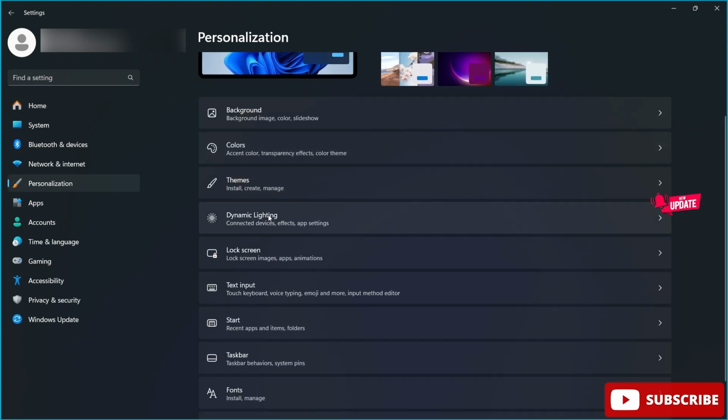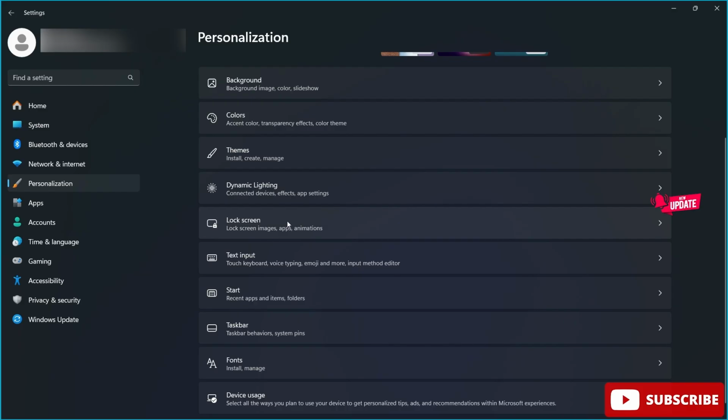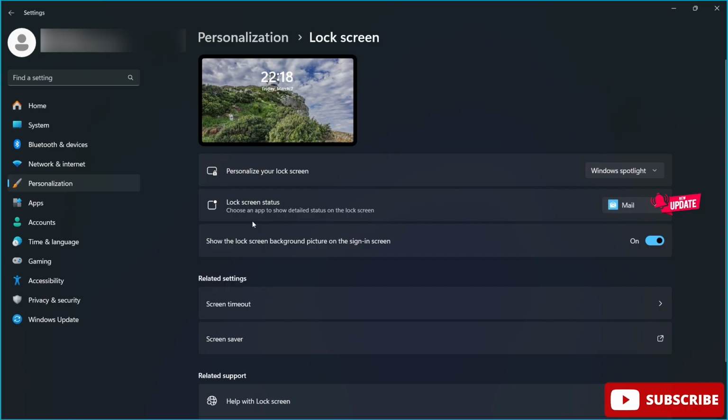After scrolling a little, you will find an option called lock screen here. You have to click on this lock screen. After clicking, an interface like this will appear in front of you. Here you can set a personal lock screen to your liking, or you may choose not to include a picture by dragging it. That's up to you.